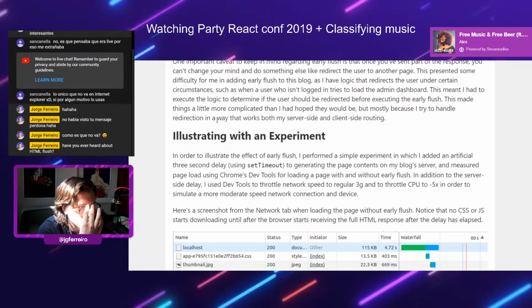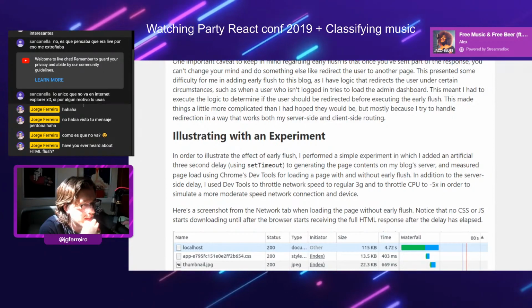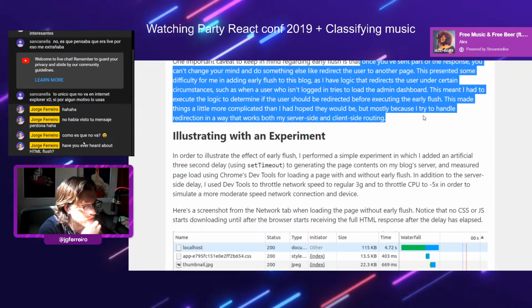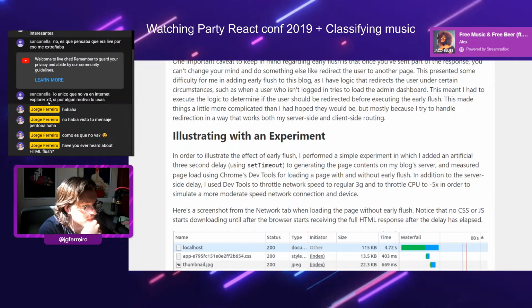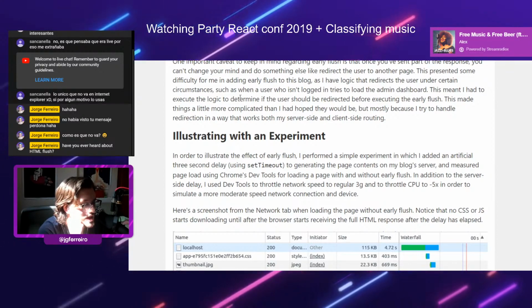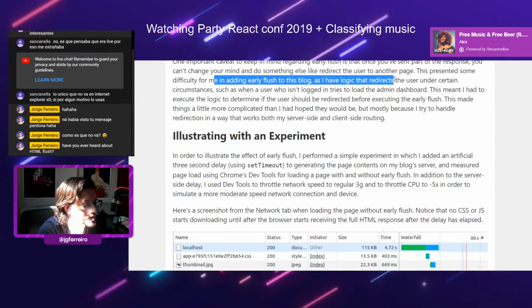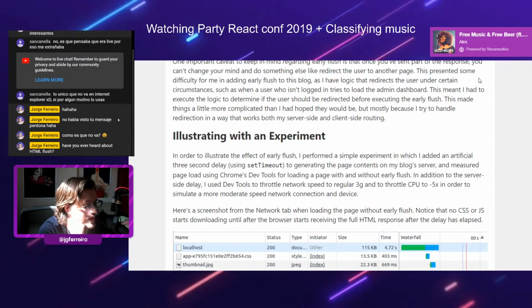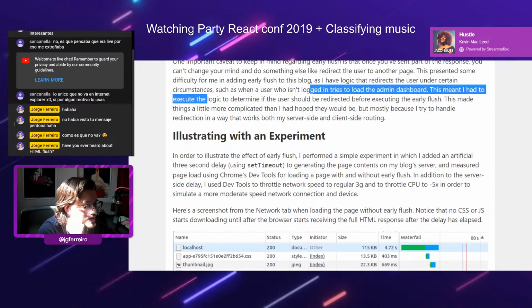One important caveat to keep in mind regarding early flush is that once you've sent part of the response, you cannot change your mind and do something else, like redirecting the user to another page. This presented some difficulty for me in adding early flush to this blog, as I have some logic to redirect the user under certain circumstances.